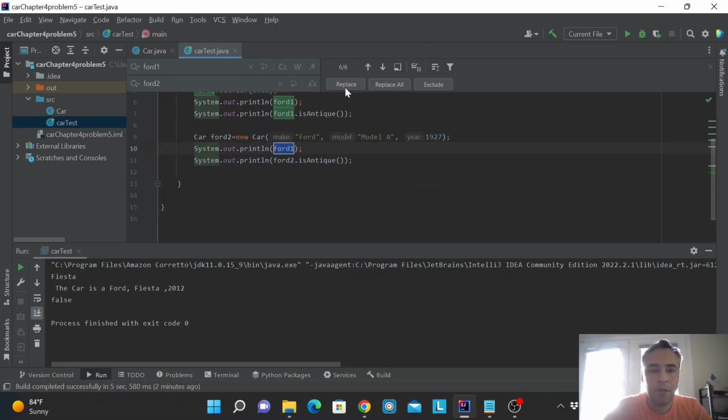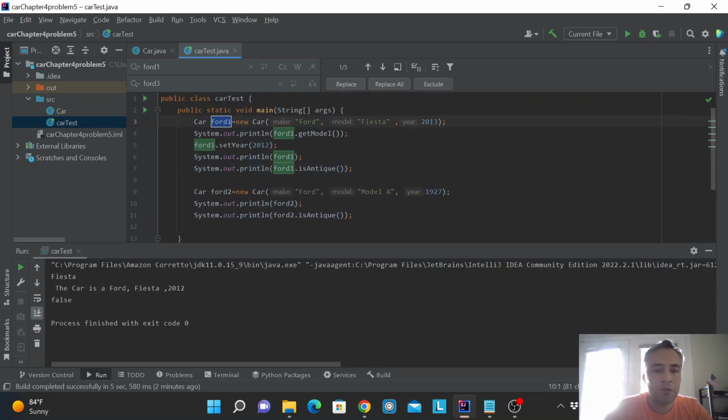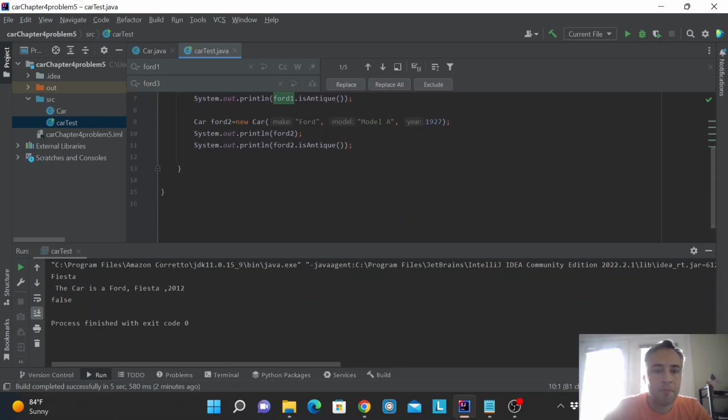Let's move up and replace here. So I think I should have tried replace all. So let's play that and change everything to Ford 3. Let's make it Ford 2 into Ford 3.